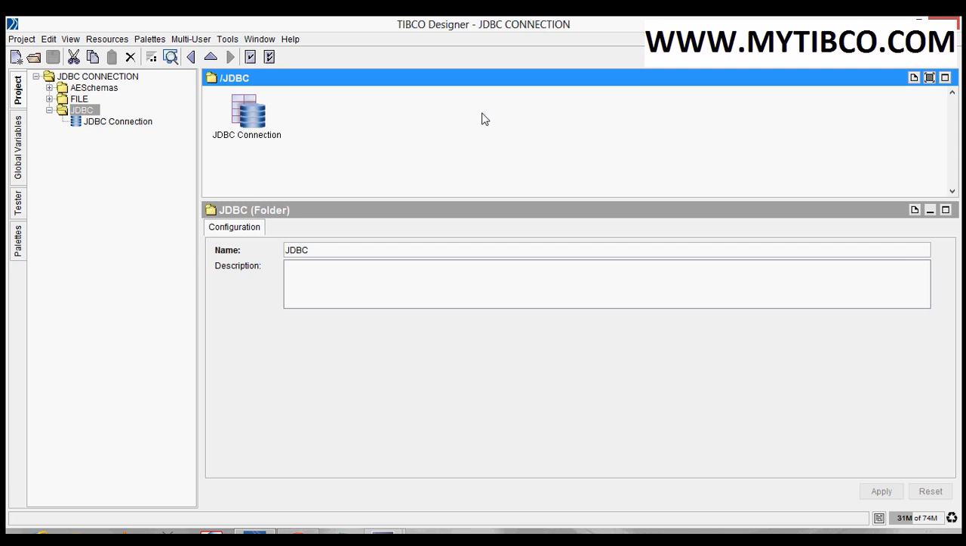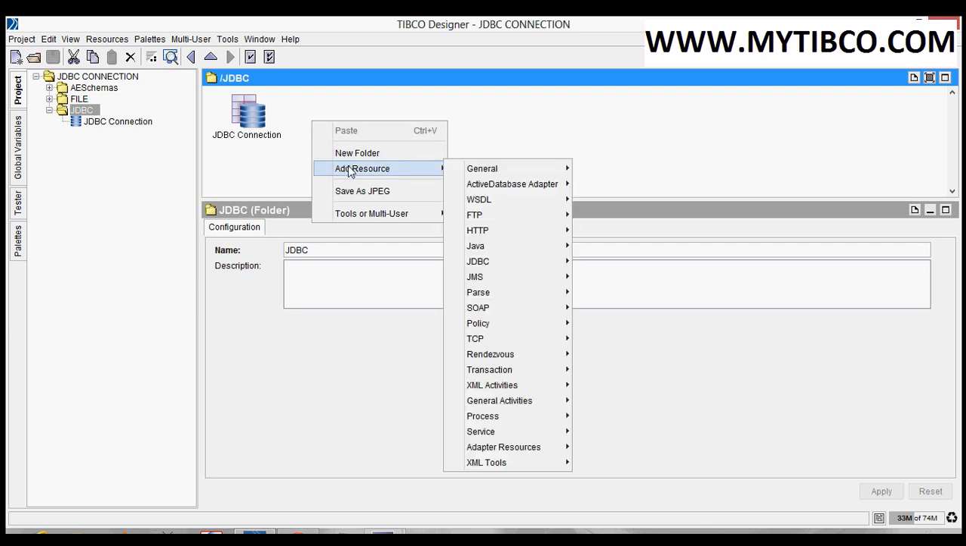Hi friends, in this session I would like to explain about JDBC query. Now I am creating a process definition. Right click, go to add resources, go to JDBC and select JDBC. Okay, now I am creating process.